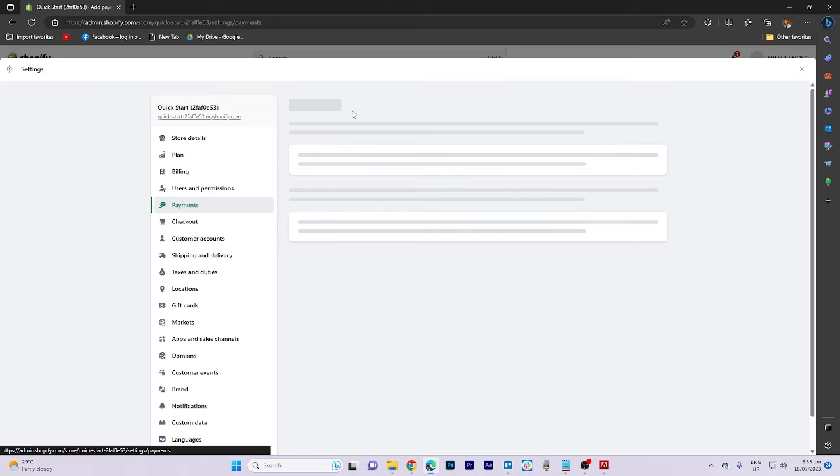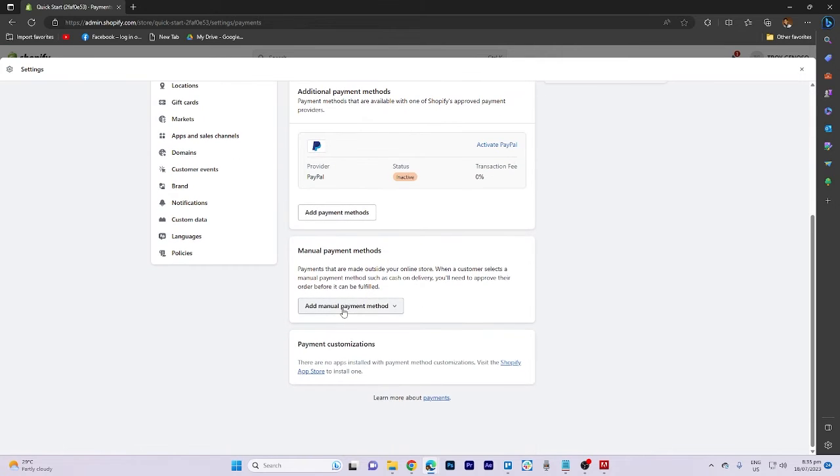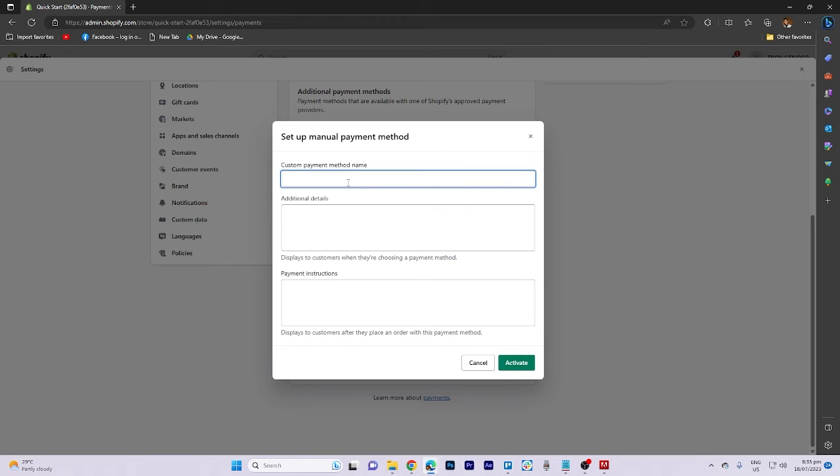Alternatively, you have the option to add a manual payment method. To do this, click on Create Custom Payment Method. You can then name the provider and provide the required information in the remaining boxes. Once you've filled in all the necessary details, click on Activate to complete the process.